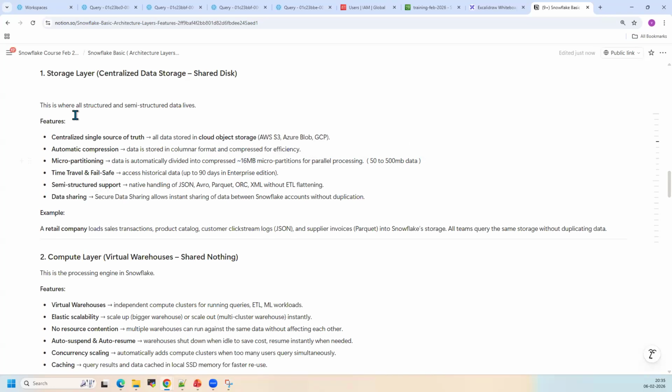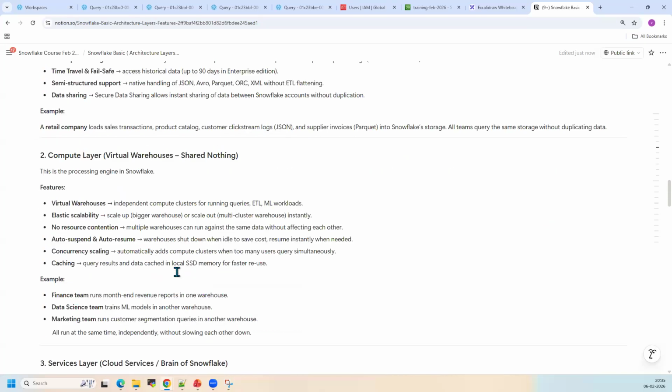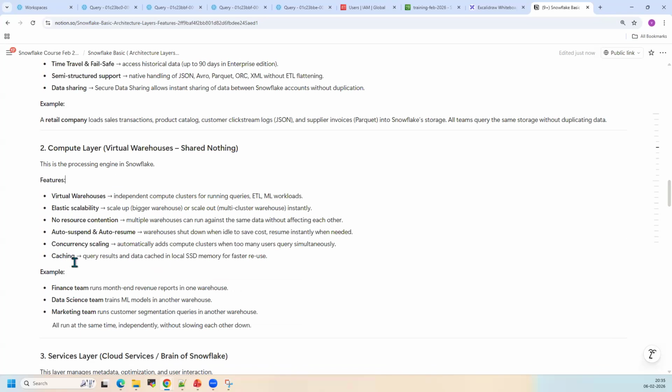Okay, so your storage layer is responsible for micro partitioning, the time travel mechanism, fail safe, and the data sharing feature. Your compute layer is responsible for the caching mechanism, concurrent scaling, resource management, auto resume, and auto suspend. So your compute layer has all the scalability features.